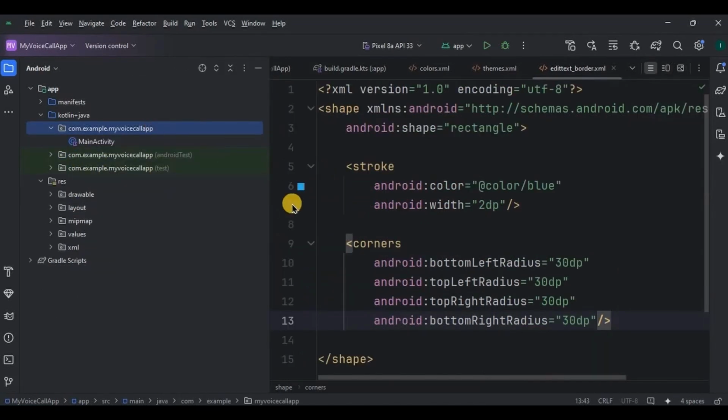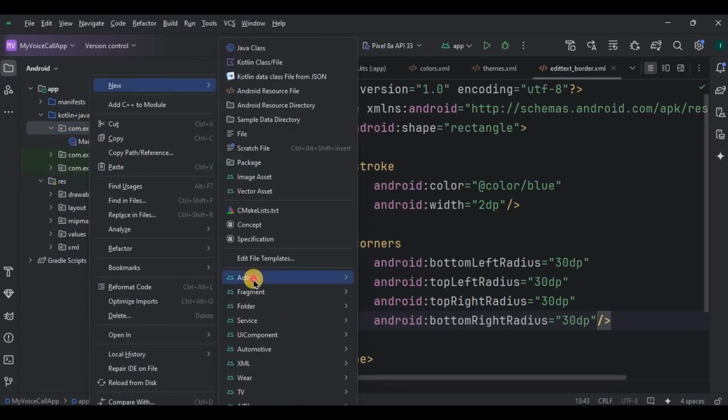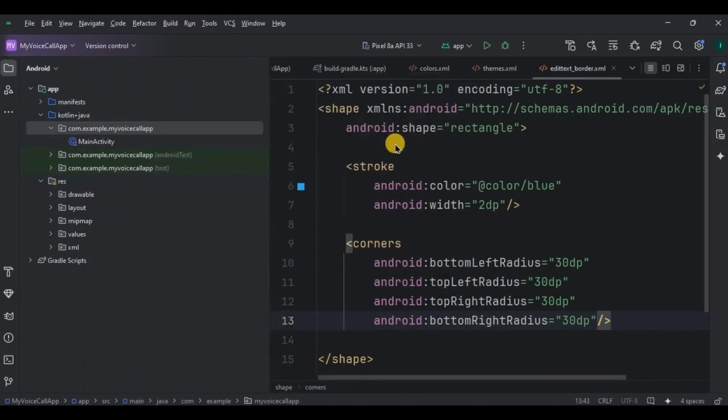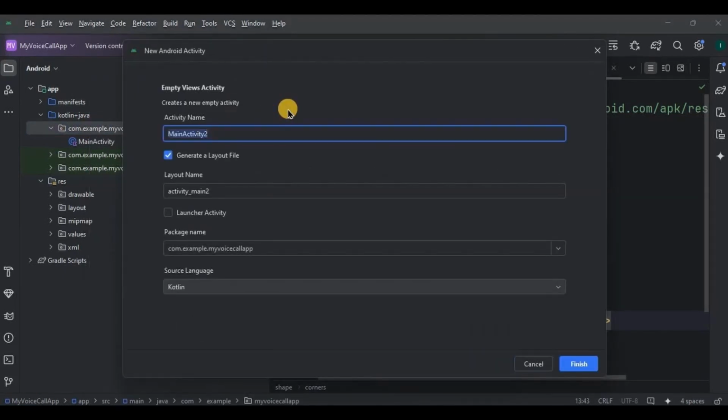Then in this app, we will have 2 screens. One where the user will log in and another one where the user will make a call. So our second activity, which is the main activity, will be our calling screen. And our first activity will be our login activity. So let me quickly create our first activity. I will name it login activity. And consider it as the launcher screen.